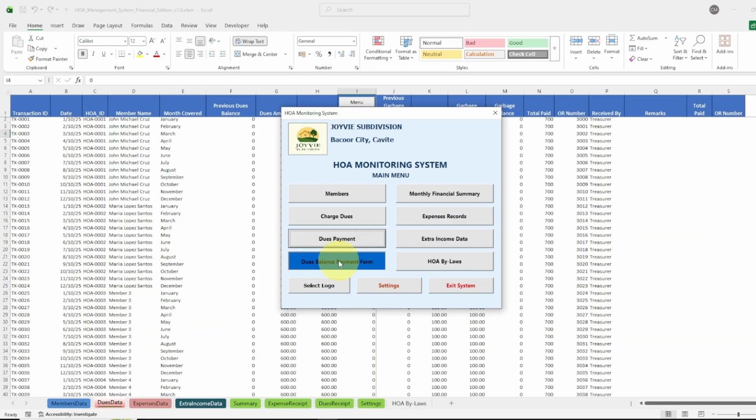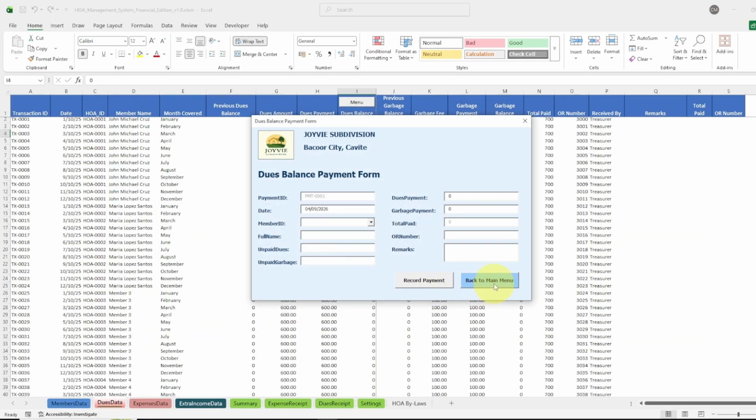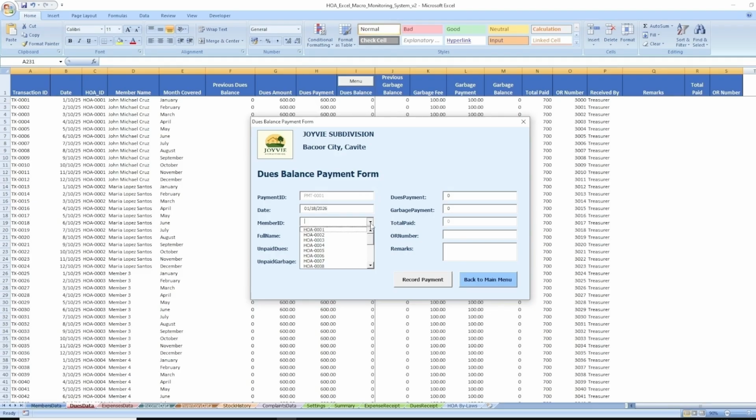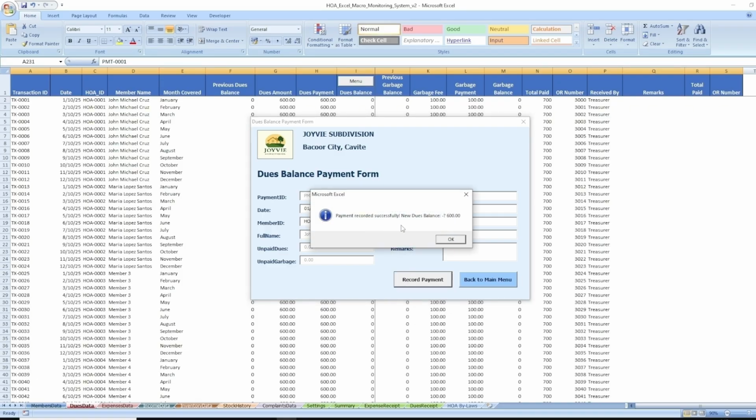For members with outstanding balances, the balance payment form handles partial payments, late payments, or full settlement of overdue amounts. This form breaks down the total dues into months, letting you settle them one by one or in full. It keeps your balance sheet always up to date and eliminates manual calculation mistakes.